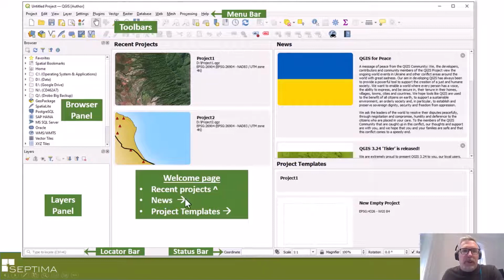When you first open it, you'll have this welcome page, and this will include thumbnails to your recent projects that you've opened, and you can click on those to just open up those projects quickly. There's also a news feed from the QGIS project, which may have things like announcements of a new release version of QGIS. There's a section for project templates. And then down here you have the layers panel and the browser panel.